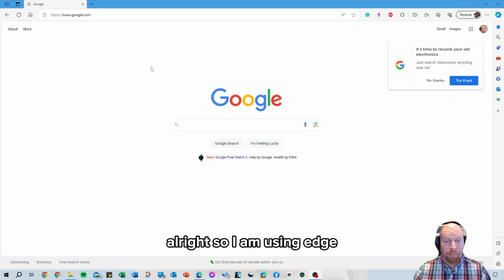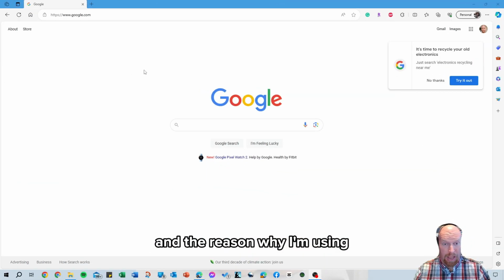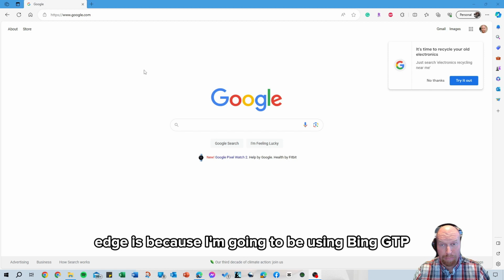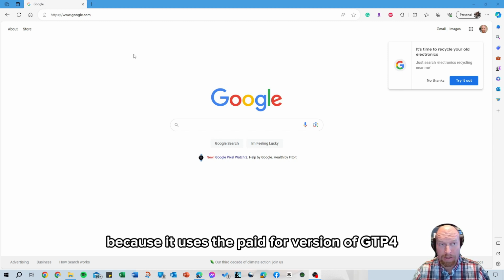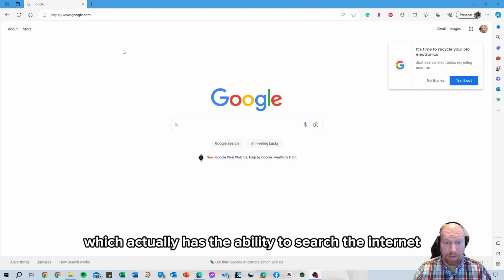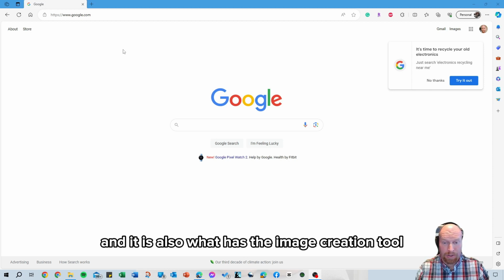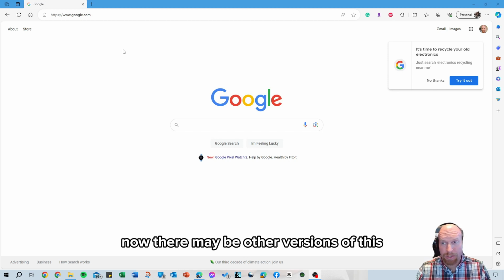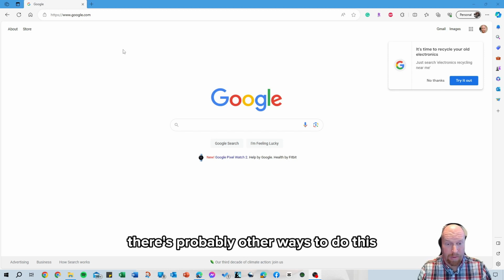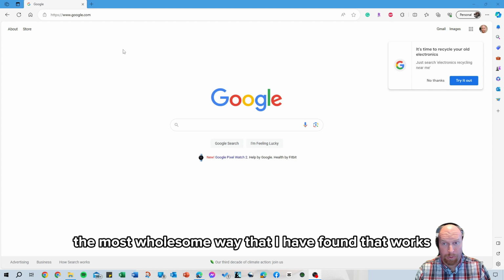Alright, so I am using Edge, and the reason why I'm using Edge is because I'm going to be using Bing GPT, because it uses the paid for version of GPT-4, which actually has the ability to search the internet, and it is also what has the image creation tool. Now, there may be other versions of this, there are probably other sites, there's probably other ways to do this, but this is the most wholesome way that I have found that works.